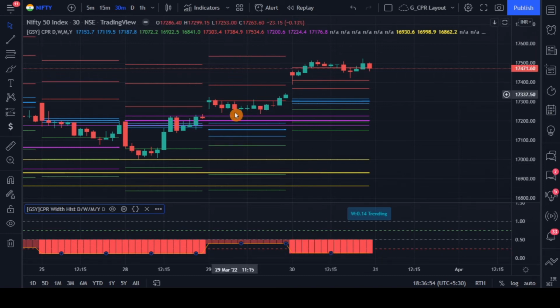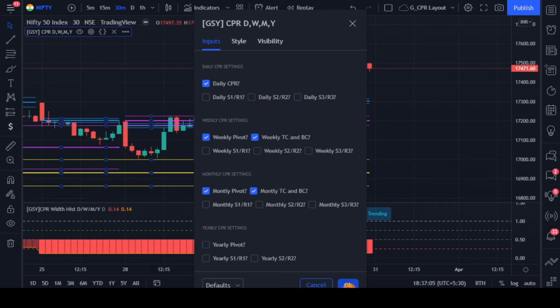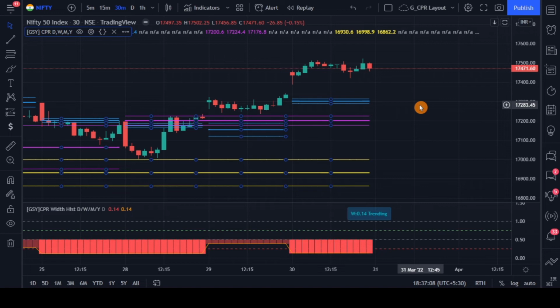Let me switch off all the support and resistances, too many of them, to see the CPR very clearly. So I am switching off S1, R1, all of them. Now you see the chart is more clear with respect to CPRs. So this is a daily CPR, the blue CPR.